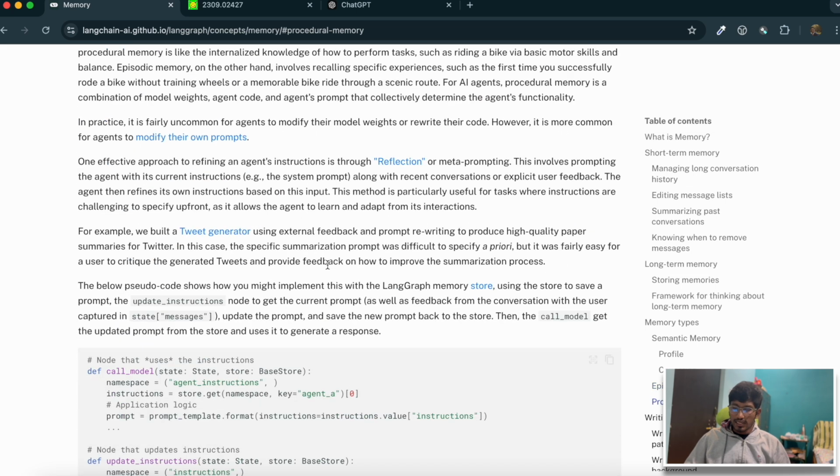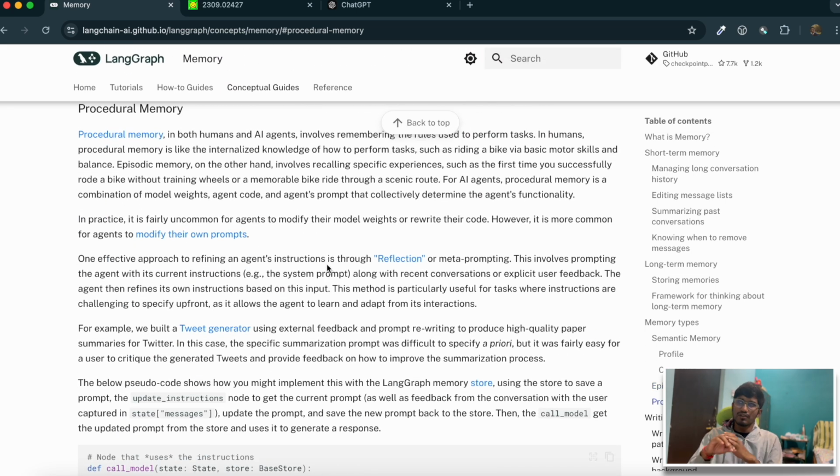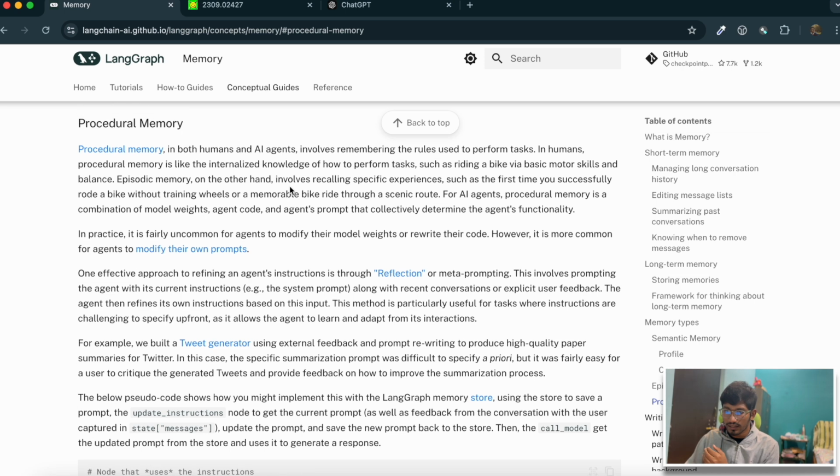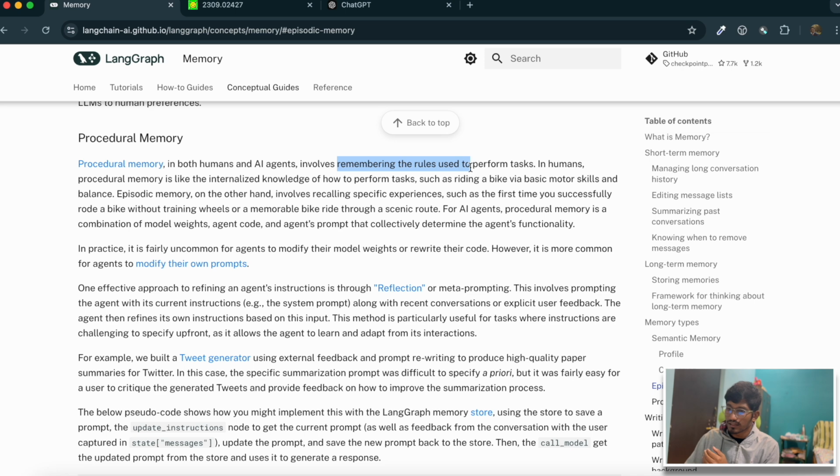Now let's jump to the procedural memory. Procedural memory is a defined set of rules, a defined set of actions, on how you want to perform to get a task done, right? By definition, procedural memory is nothing but the rules to perform a task. For AI agents, procedural memory is a combination of model weights, agent code, and the agent's prompt. Basically, we have agent code, then we do prompting, and model weights is nothing but the LLM model that we are using. This is about procedural memory. It's just plain instruction.